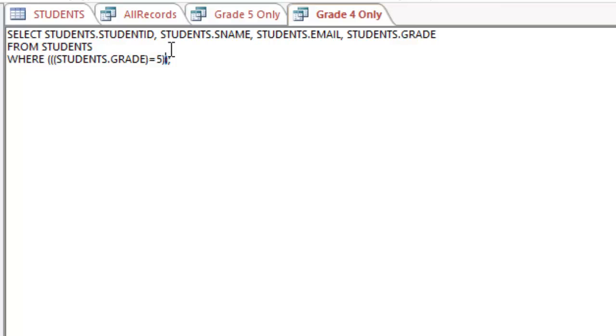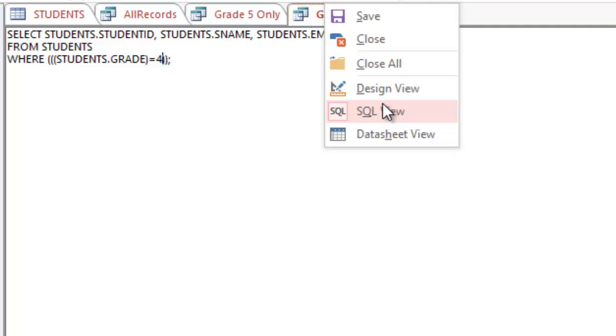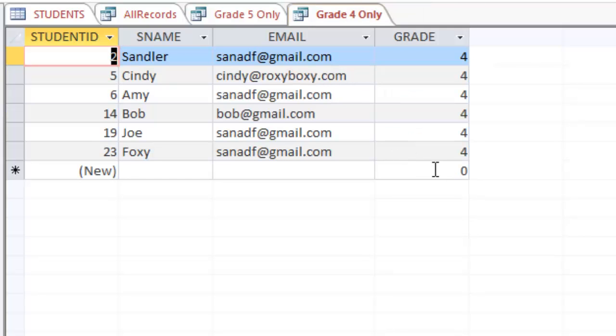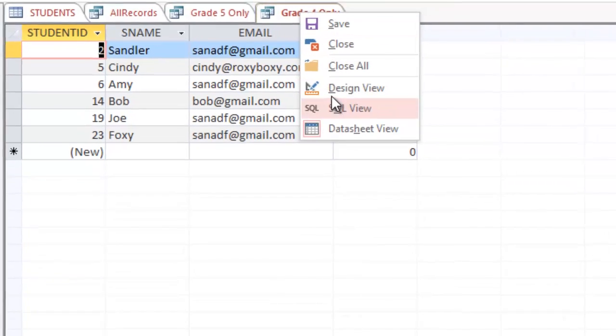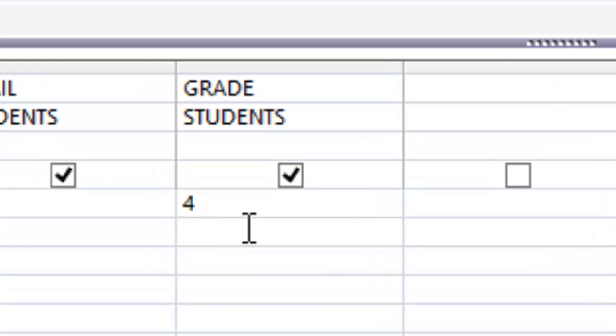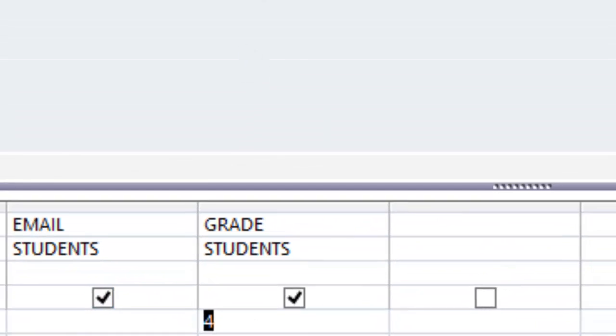And you'll notice at the very bottom, there's what is called a where clause that does filtering, and it says students.grade equals 5, and I'm going to change it to 4. Now that I've made that change, I can go ahead and do a right click again and switch back to the datasheet view just to confirm that now we're looking at data for the correct grade. Switching back again to the design view, I also notice that the criteria is set to 4 like it should be.